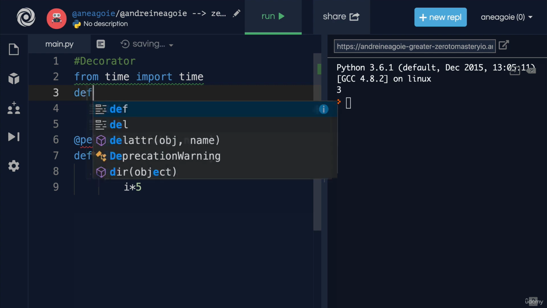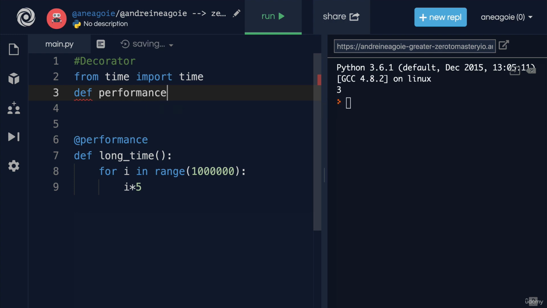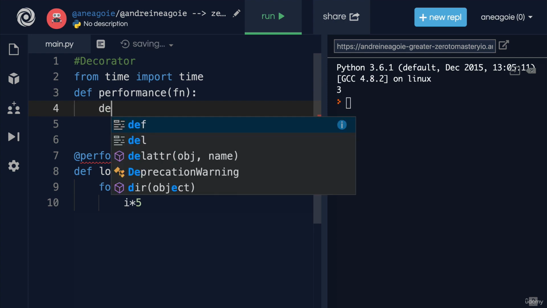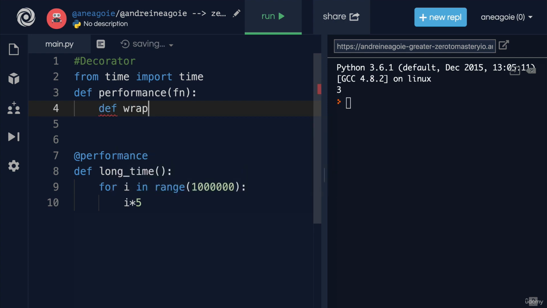I'm going to say def performance. And performance is going to accept a function, just like we've seen before. And in here, we'll have our wrapper. So let's say wrapper_function. And wrapper_function, if you remember, it's going to be flexible by taking in *args and **kwargs so that we can pass it however many parameters we want, because we don't know how many parameters this function is going to have, and I want to be able to use performance on all my functions.